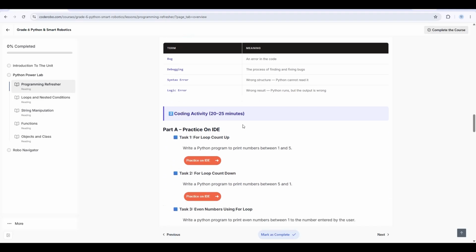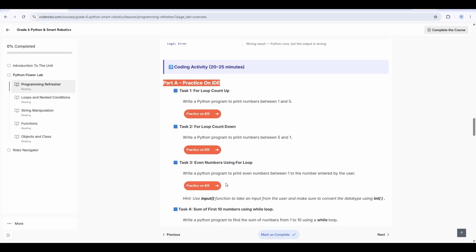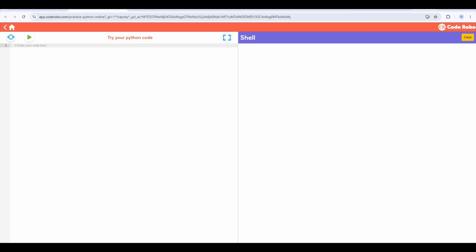The coding activities are divided in 2 parts, Part A and Part B. Since Python is text-based programming, it's important to practice writing code yourself. In Part A, you will solve coding exercises using the Python IDE. Let's open one activity called For Loop Count Up. In this exercise, the task is to write a Python program that prints the numbers from 1 to 5. Click Go to IDE to open the Python coding environment.